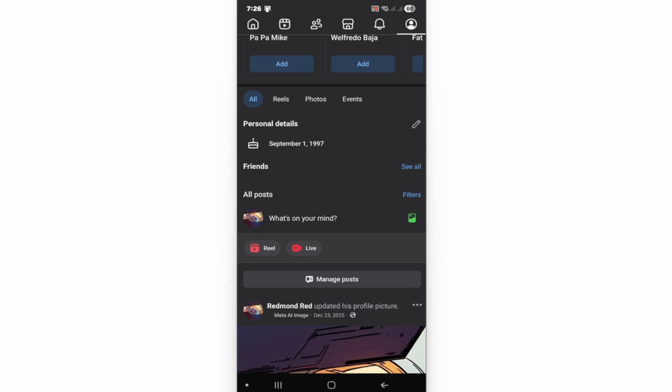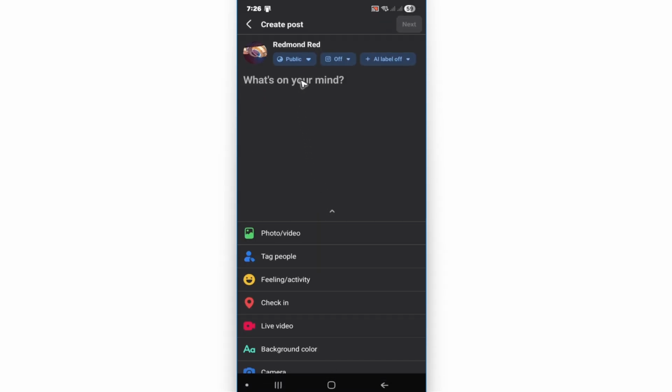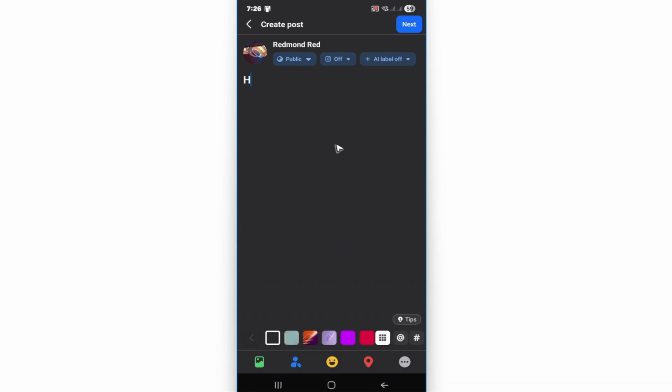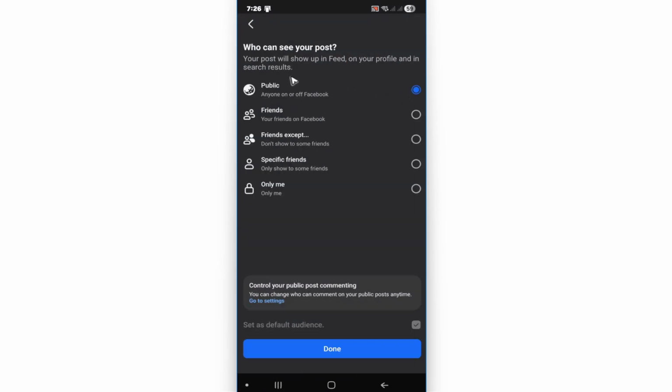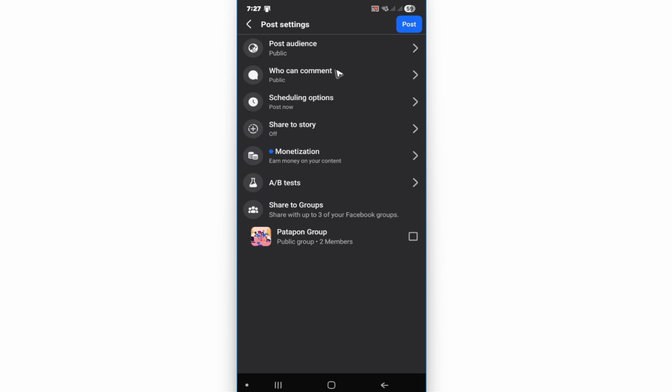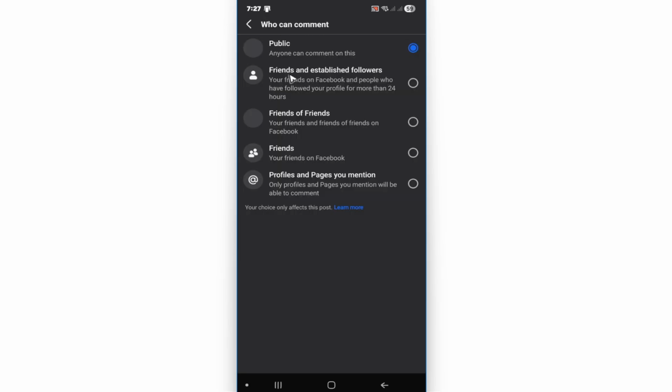Now, first up, or method 1, is by making a new post shareable. For example, let's go ahead and create a simple post right here. Maybe hi. Now, once that's done, just tap on next. Now, in here, make sure that the post is set to what? Public, okay? Public right here, not friends or other options. Just make it public so it's shareable. Also, who can comment? You go ahead and tap on this option as well, and you can make it public.